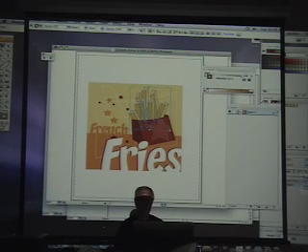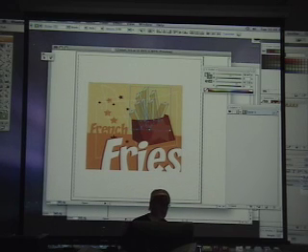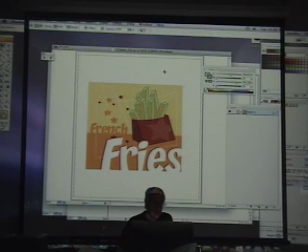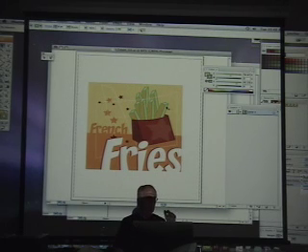So maybe I want to make them green or something, and then come back. Make it 4 point. Notice that they're all bigger now. So you could just, boom, very quickly.